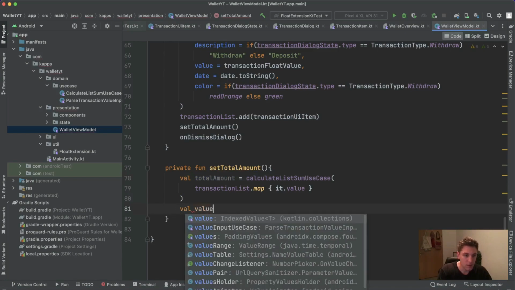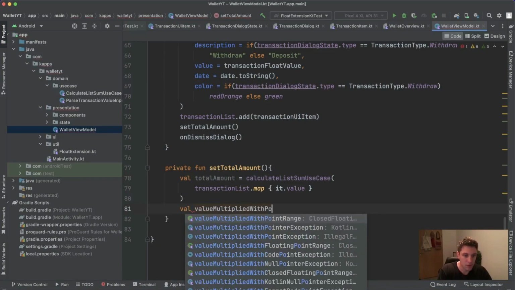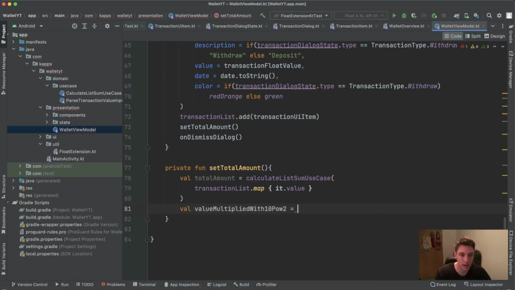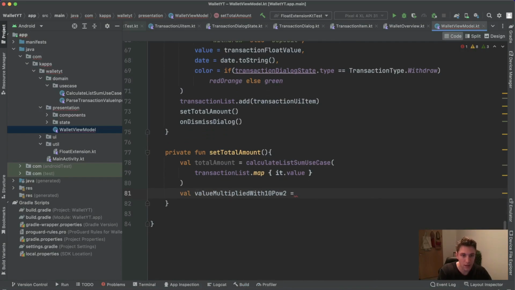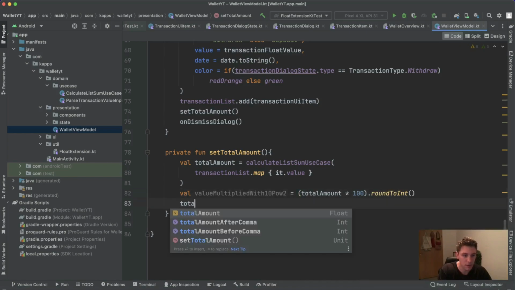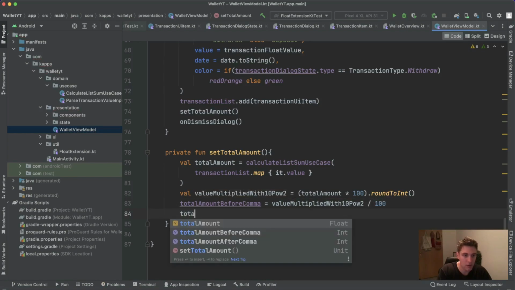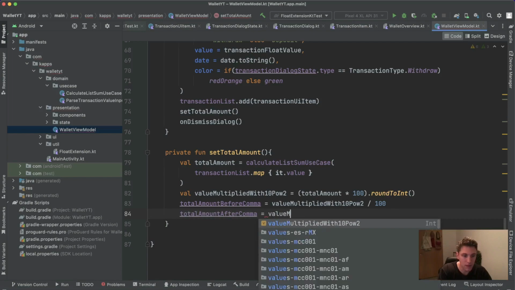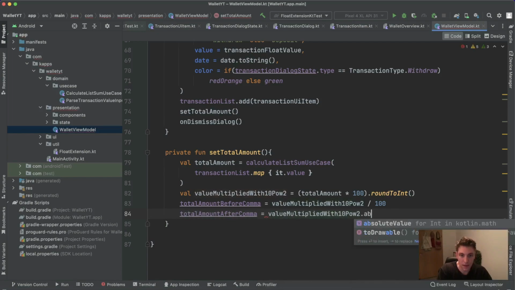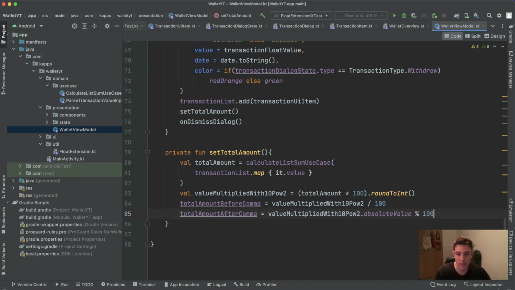And then we have a value multiplied with 10 power 2, the same value we had when we defined our float extension. Here we have our total amount multiplied with 100 and say round to int. Then we have the total amount before comma, which is our state integer, is equal to value multiplied with 10 power 2 divided by 100, and our total amount after comma, which is equal to value multiplied with 10 power 2 absolute value modulo 100. This absolute value is required because otherwise also the amount after the comma will be set to negative numbers if we have a total negative number.